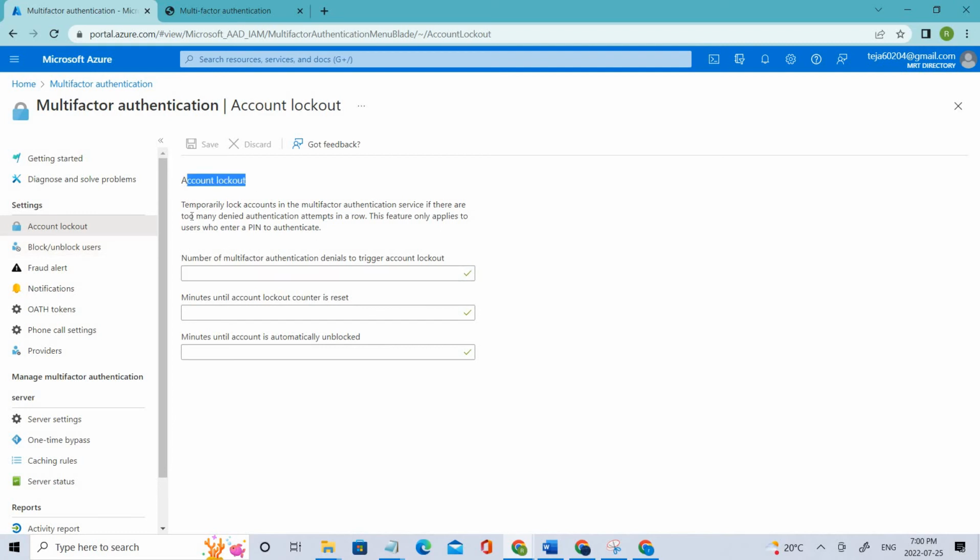The first one, you can read this particular statement in the account lockout, which says temporarily lock accounts in the multi-factor authentication service if there are too many denied authentication attempts in a row. This feature only applies to users who enter the PIN to authenticate. The first one is the number of multi-factor authentication denials to trigger account lockout. I may type 5 times. Coming to the minutes until the account lockout counter is reset, I may take 5 as well. For account automatically unblocks, let's say 10 minutes. After 10 minutes I can retry again. This is how we can break those attacks, and we can lock our account for a certain time. So this is how we have to do it.